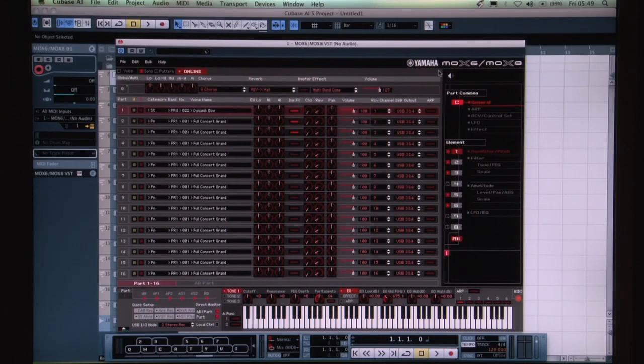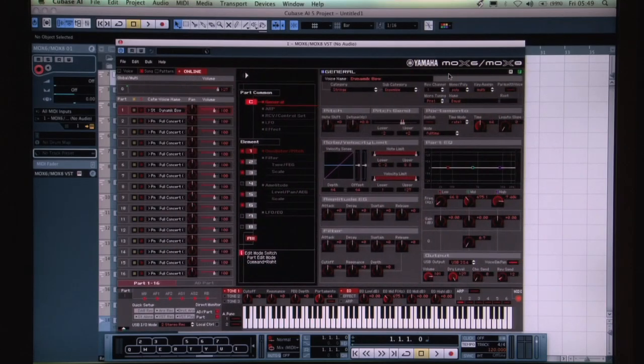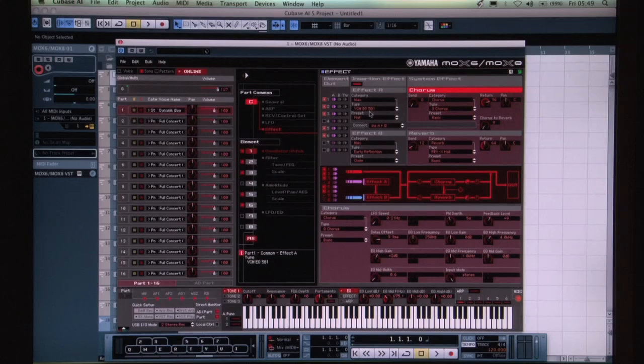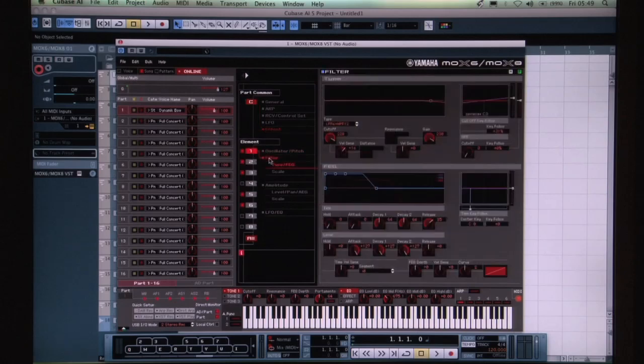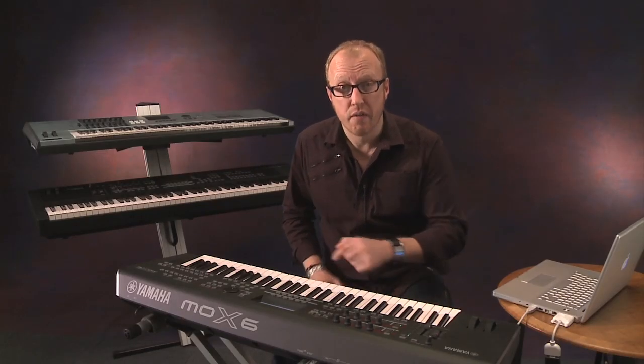If I push this button here, I open up the voice editor, and as you can see, all the different elements, the effects. If I push on the effect button, I can immediately go to the VCM effects. As you can see, I can edit the different elements. I can select the filters. I can even start turning knobs right there. Everything will be happening in this machine in real time. So this editor is a very strong feature.